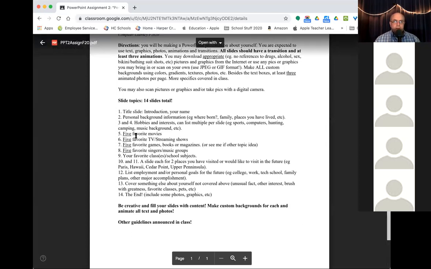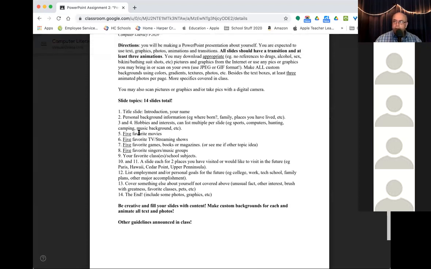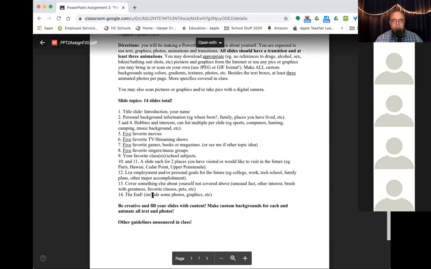For favorite movies, just look up the movie images, like movie posters online of your 5 favorite movies. Same with TV streaming shows and so on. You've got favorite classes. I went over this before spring break, so this isn't anything new. So you've got all your categories here to make a 14 slide presentation about yourself. So have fun with it.